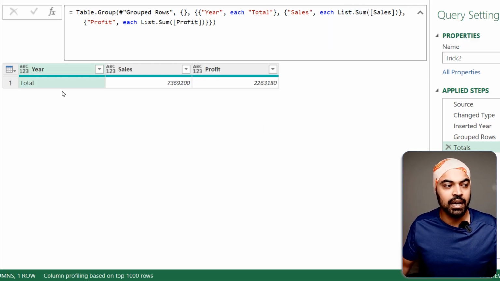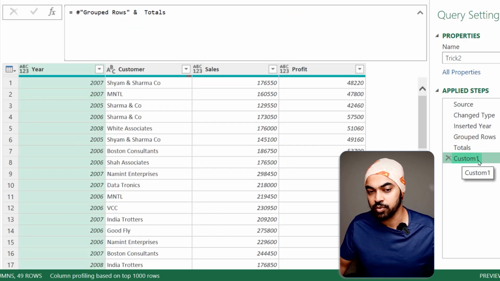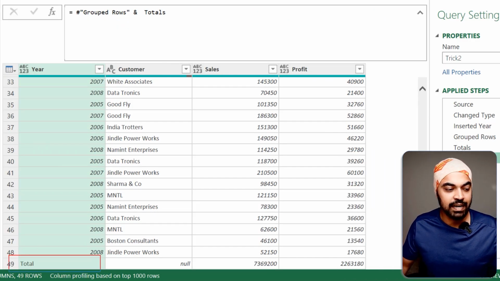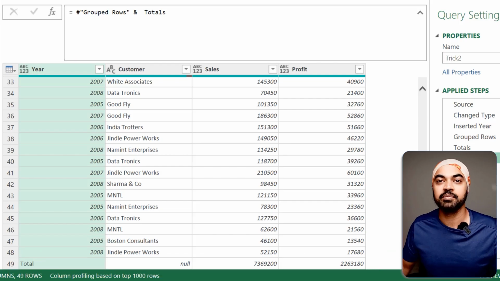Now, if you take a look here, we just have a text called total. If you still combine the two tables using the custom one step right here, the first and the second, we have totals at the bottom, which is pretty amazing. Now, this is not the most sophisticated way to add totals, but it just works brilliantly.